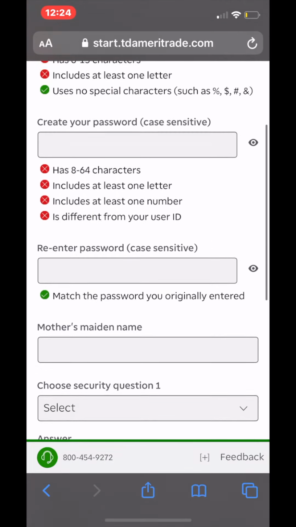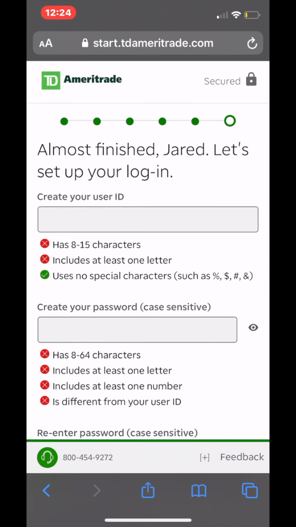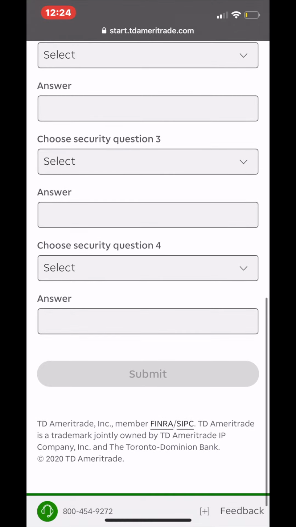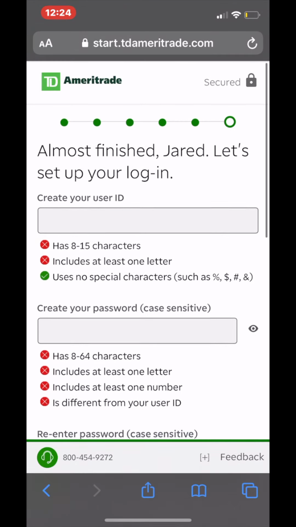So we're going to also skip this page because I don't want to show my username information. You go ahead and create your username, password, and then once you're done, you hit submit, and then we'll meet up at the next page.